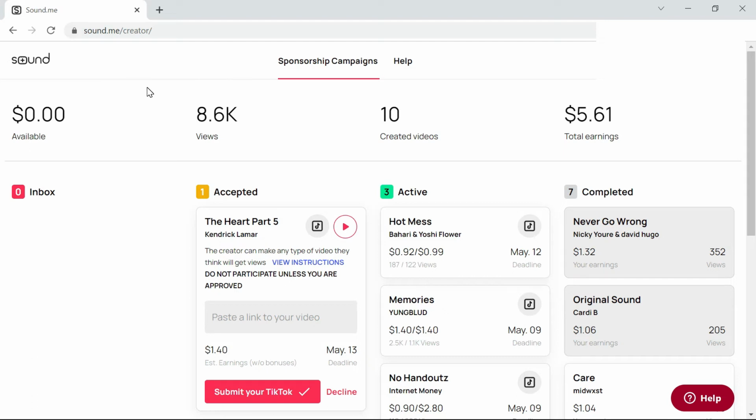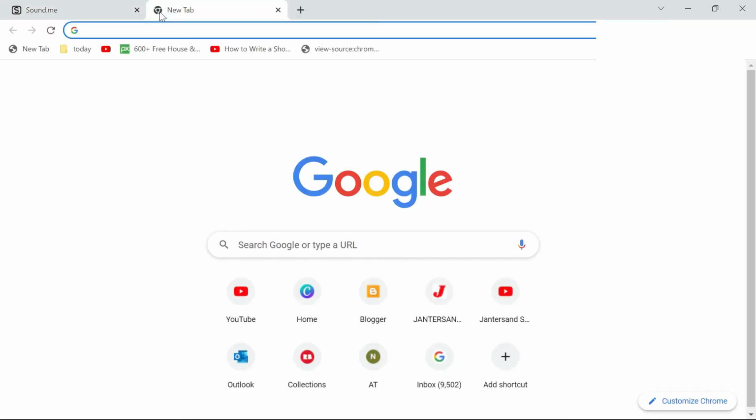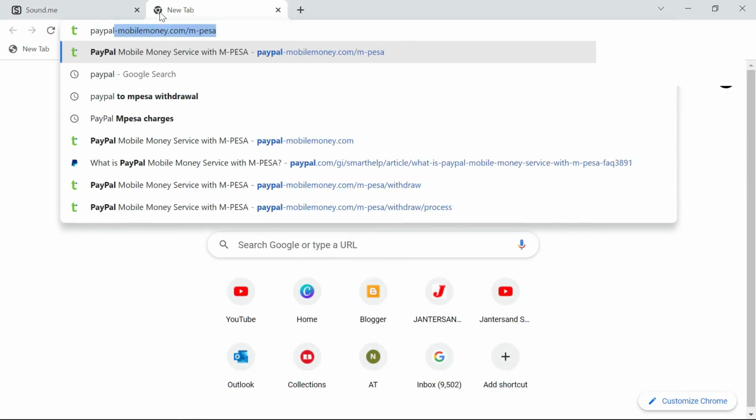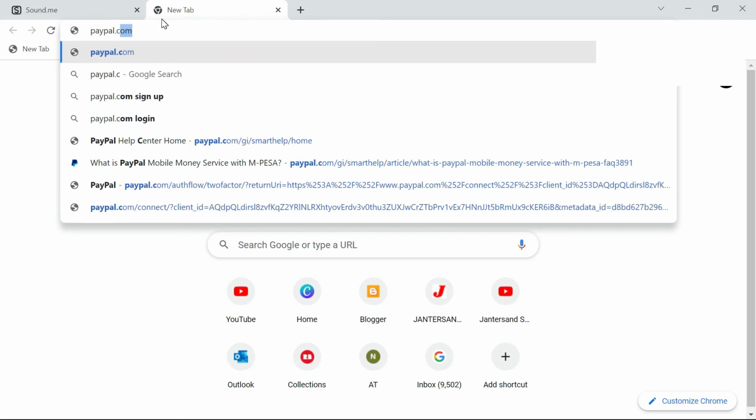And as you withdraw, you can continue to accept campaigns. So if you log into your PayPal or you get an email from PayPal, then you can log in and withdraw to your preferred method, PayPal.